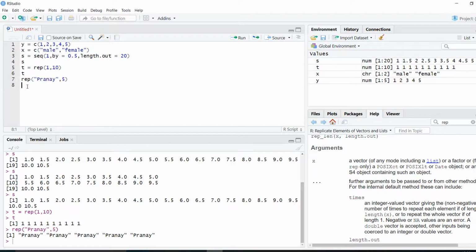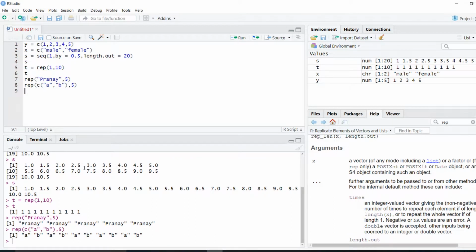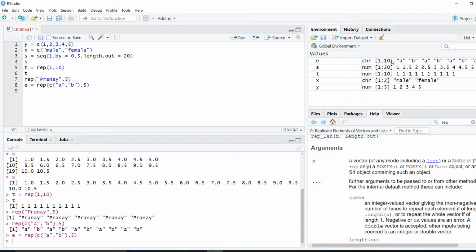Now you can also use all of these things together. I can say repeat, I can use x directly, but I will use c, and I'll say a, b, and repeat it, let's say 5 times. You can see I had a vector a, b, and I have repeated that 5 times. That made another vector. So now I have AB 10 times. And if I store this, let's say I'll store it in E, you can see here E has 10 character values, and you can see here AB.